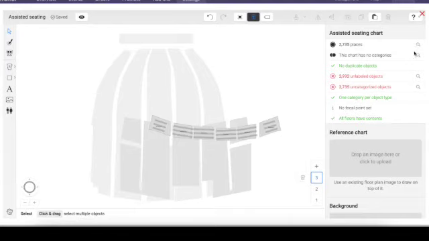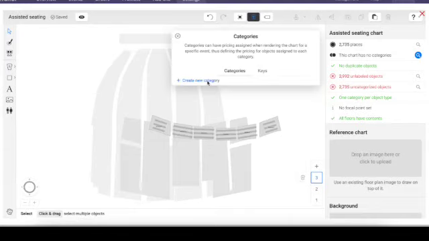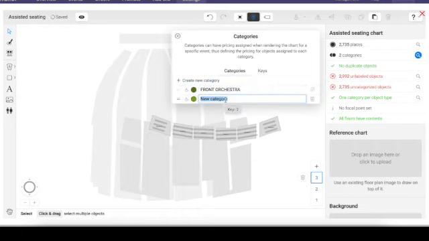When you're happy with the design of your seating chart, you need to add categories to it. Categories are used to link the seats on your seating charts with the ticket types you'll be selling for your event. Each seat must have a category, but each category can have more than one ticket assigned to it.